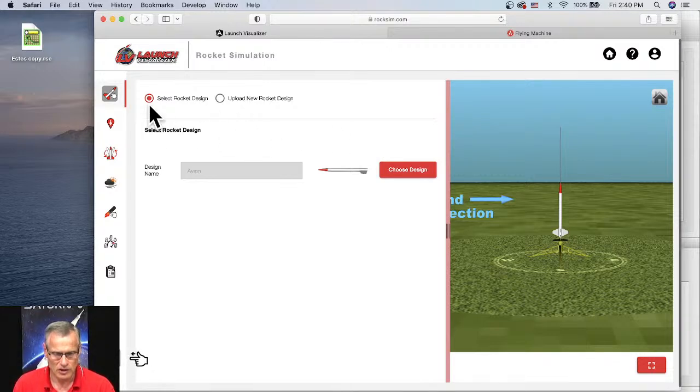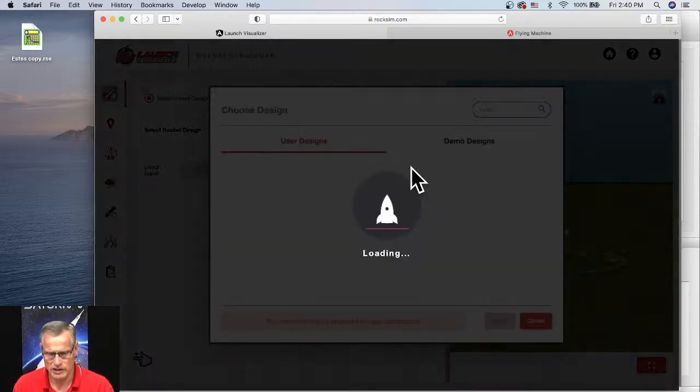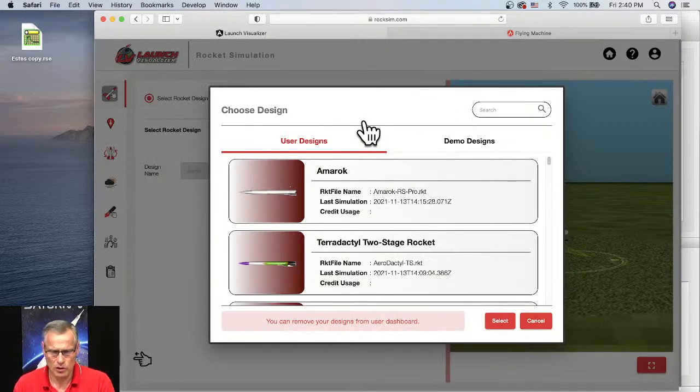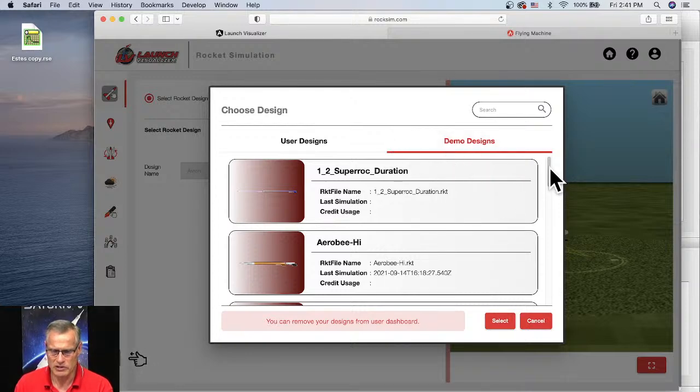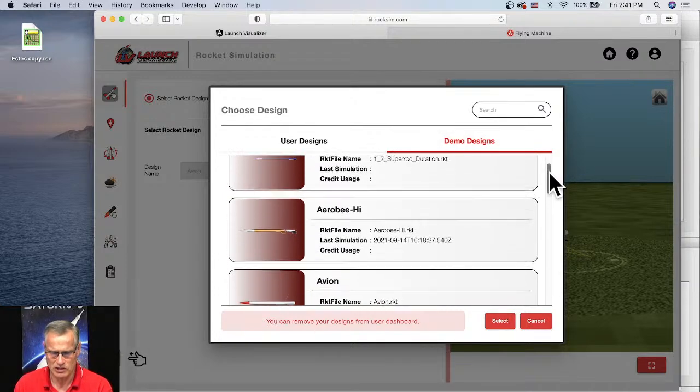So I'm going to select the rocket design, or I can upload a rocket design. I'm going to select the design, so I'm going to come down here to choose design. And it's going to load. There's two types of designs. There's user designs, these are ones that I previously uploaded. And then there's the demo designs. So if you're in the demo designs, I think there's 7 designs in here.